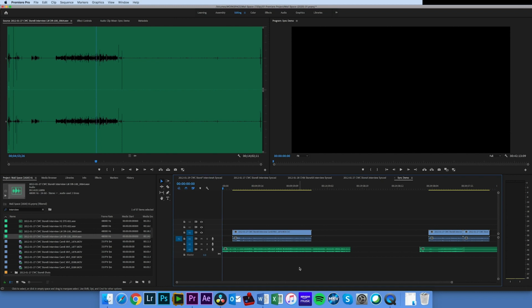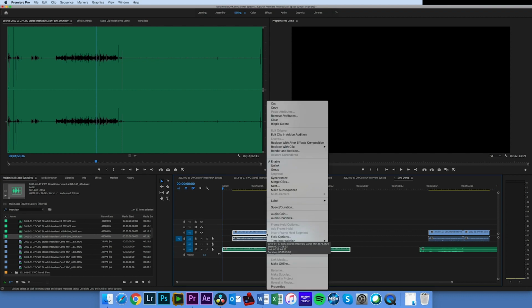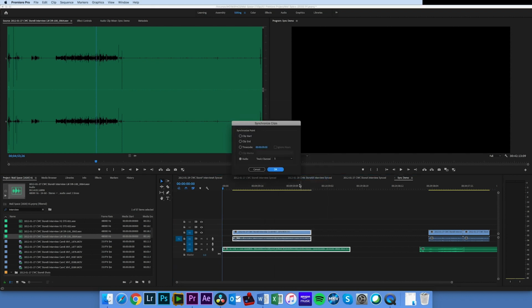In order to sync these up, Premiere does have a feature where it will scan the audio track of the video and the audio track for this dedicated audio, and will attempt to match them up. Let's see how well it works. I'm going to drag a selection across the two, so I've got these two pieces of media selected. I'm going to right click and I'm going to say synchronize.